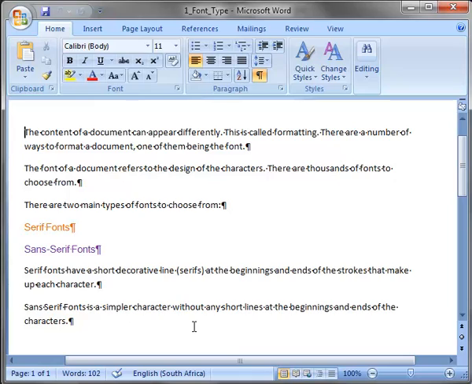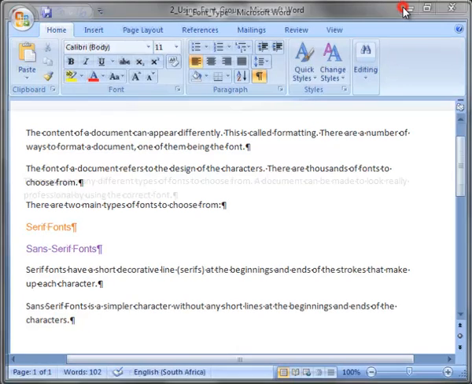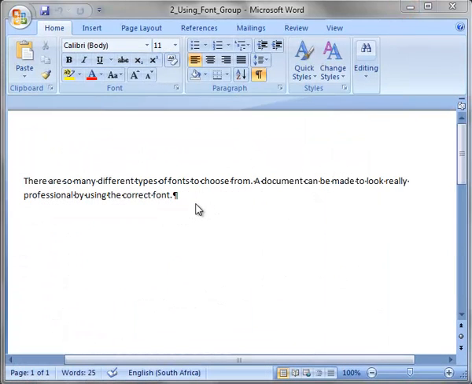Firstly, serif fonts. These fonts have short, decorative lines at the beginning and end of each character. Secondly, sans serif fonts. These fonts are simpler characters without any decorative lines. There are a few ways to change the font of a document. We use either the font group on the font ribbon, or we use the font dialog box.